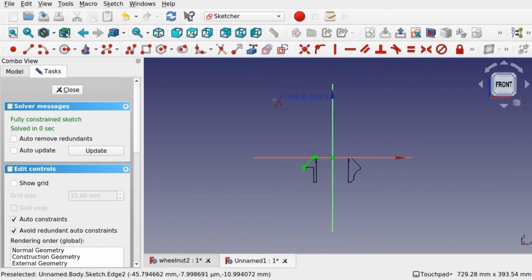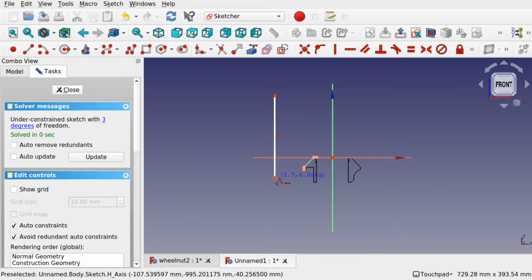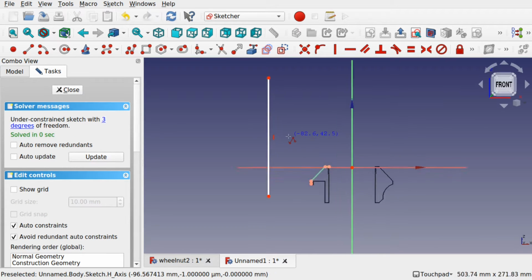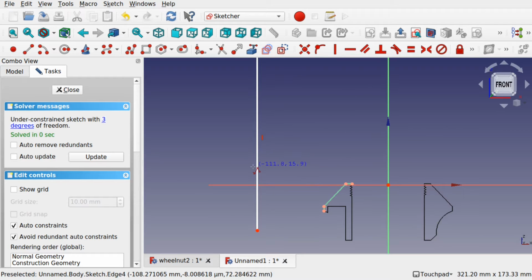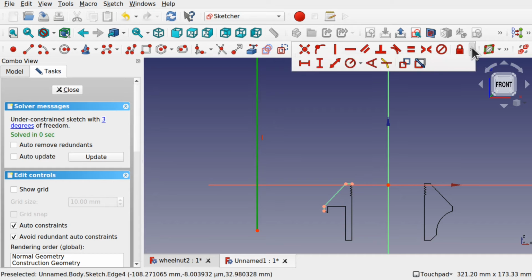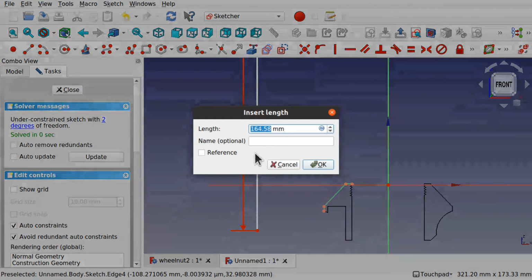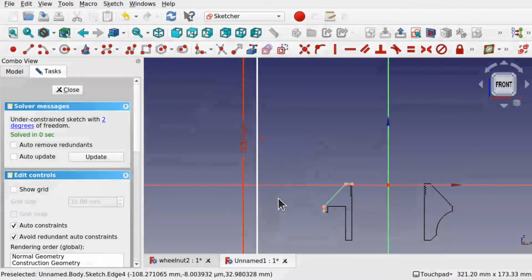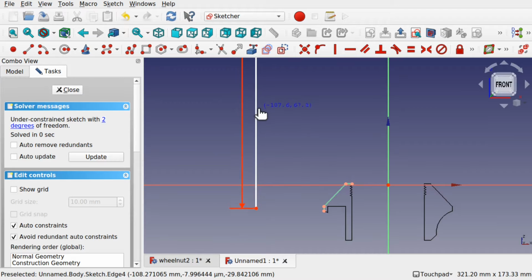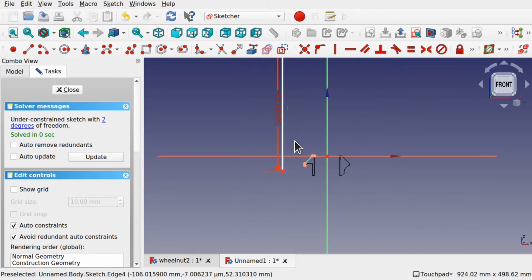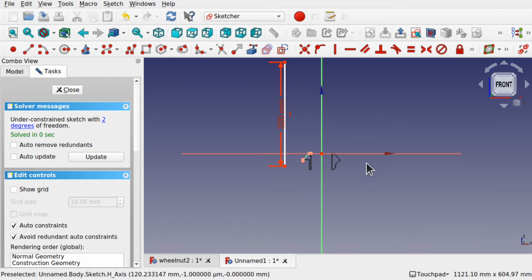I'm going to now place a line in here like so, hit escape, and this is going to be the depth of the wheel. So let's place some constraints across here. At the moment it's 16458. Let's set this to 320 and bring this up. So we've got the locking nut and the depth of the wheel.